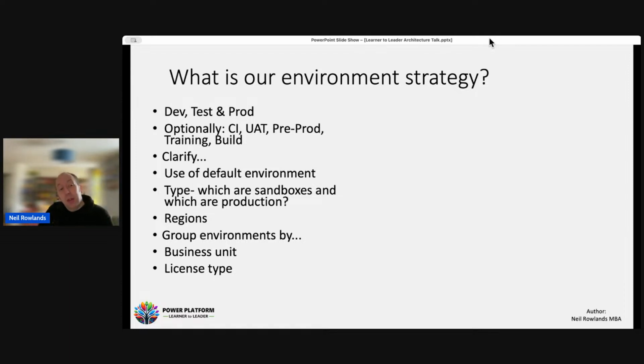So we're probably all familiar. We have dev, test, and production environments. Optionally, we might have CI, continuous integration, multiple developer environments where code then needs to come into one place. We might have tests for internal testing and then UAT for testing by our users. We might have a pre-production environment, which is a replication of our prod environment with the same DLPs as a final test before we move to prod.